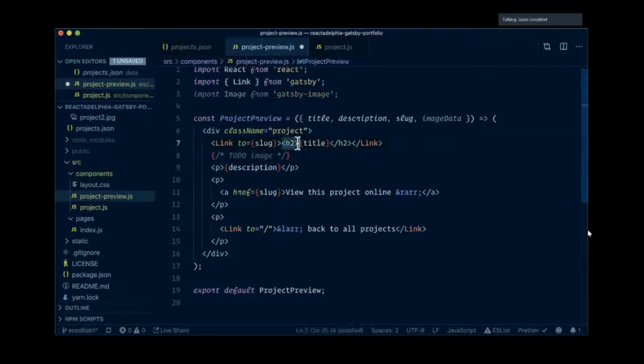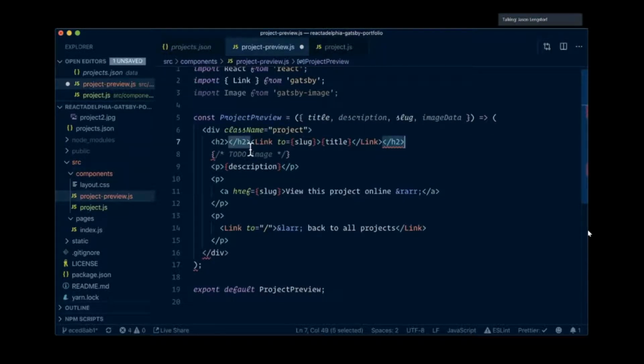And we probably want that to be outside. That's bad markup that I just did. Don't take advice from me on accessible markup. Actually do it like this. H2 is on the outside.